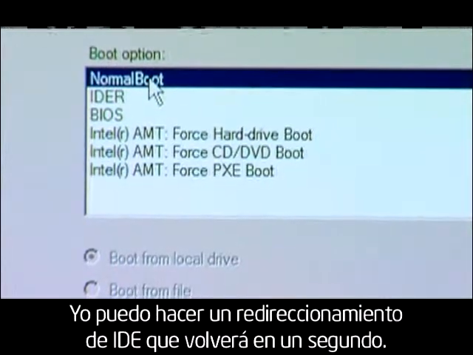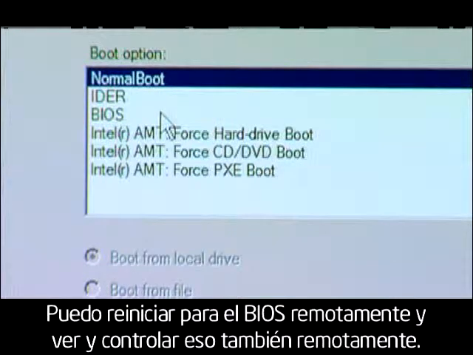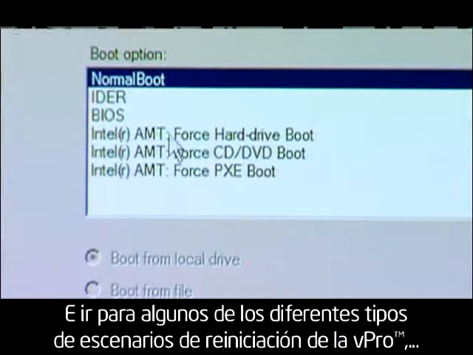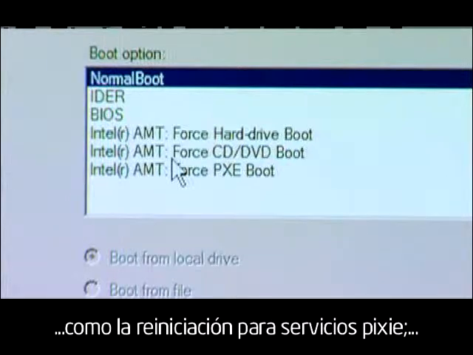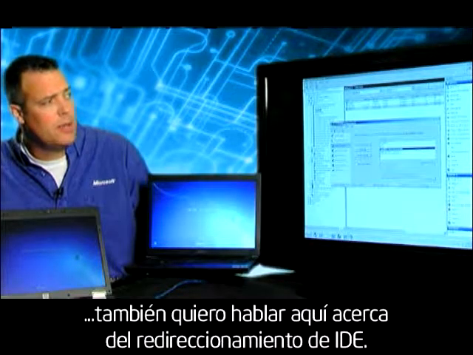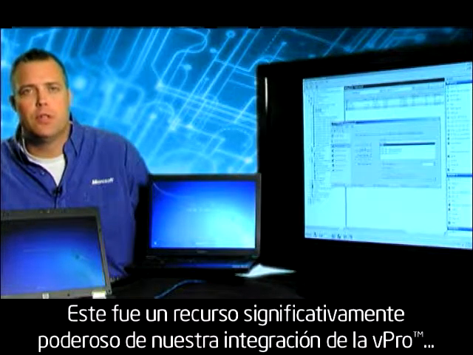I could do an IDE redirect, which I'll come back to in one second. I can reboot to the BIOS remotely and view that and control it remotely. And also go through some of the different kind of vPro reboot scenarios of things like rebooting to PXE services, or I want to also talk here about the IDE redirection. This one is a significantly powerful feature of our vPro integration.